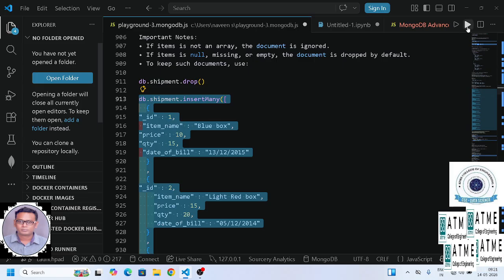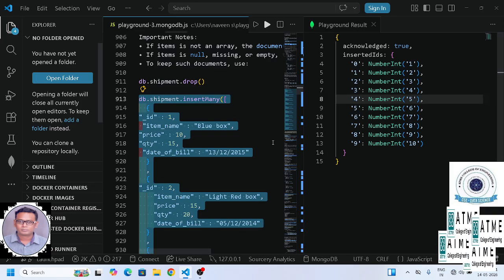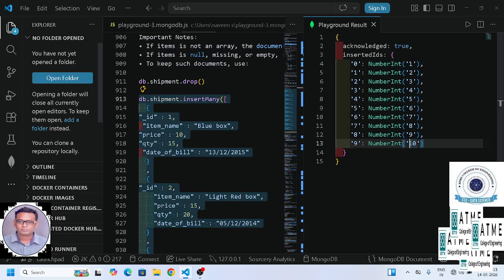So I will freshly insert these records into the collection. Click here on the play button, click on yes. So 10 records have been successfully inserted.